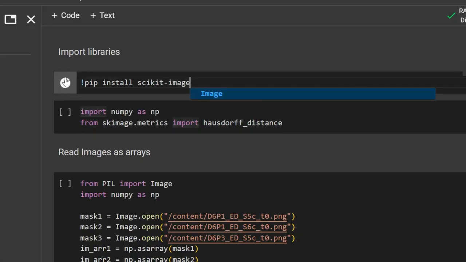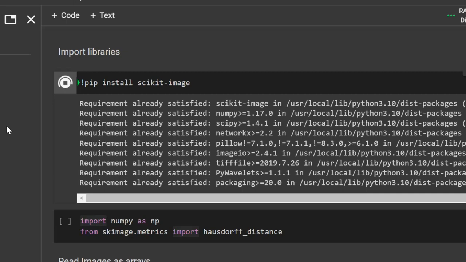If you face any problems while importing the libraries, you can pip install those libraries and then import them easily.